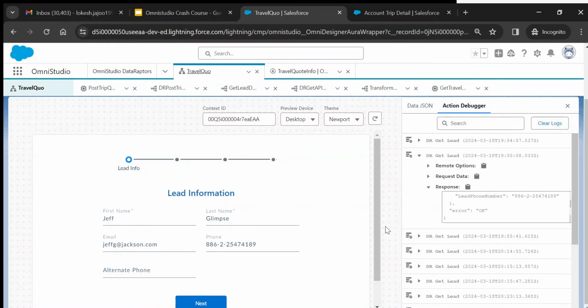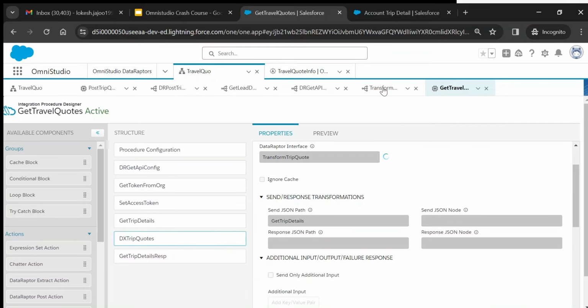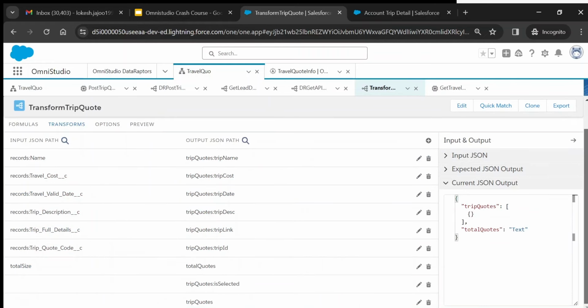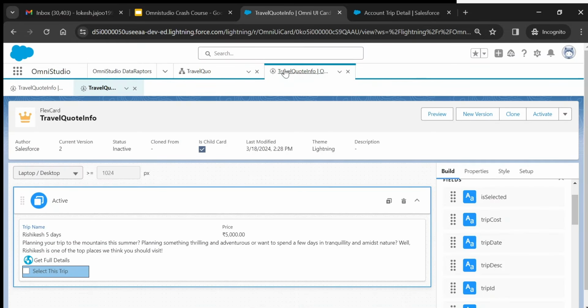And from the Omniscript, the value is coming from this particular integration procedure. And this is coming in turn from this particular data transformation. So if you go here in the transform, there's an is selected value, which is defaulted to false. And that's what is getting carried forward to this Flexcard.